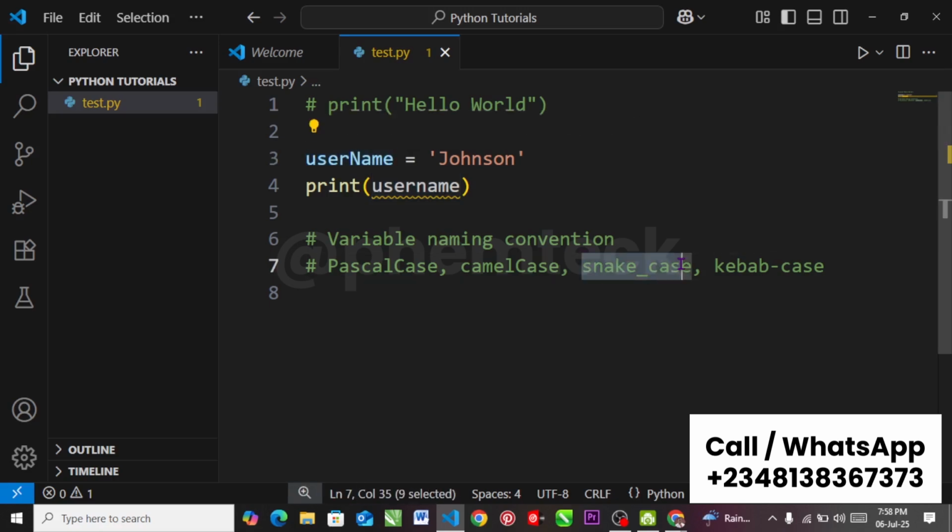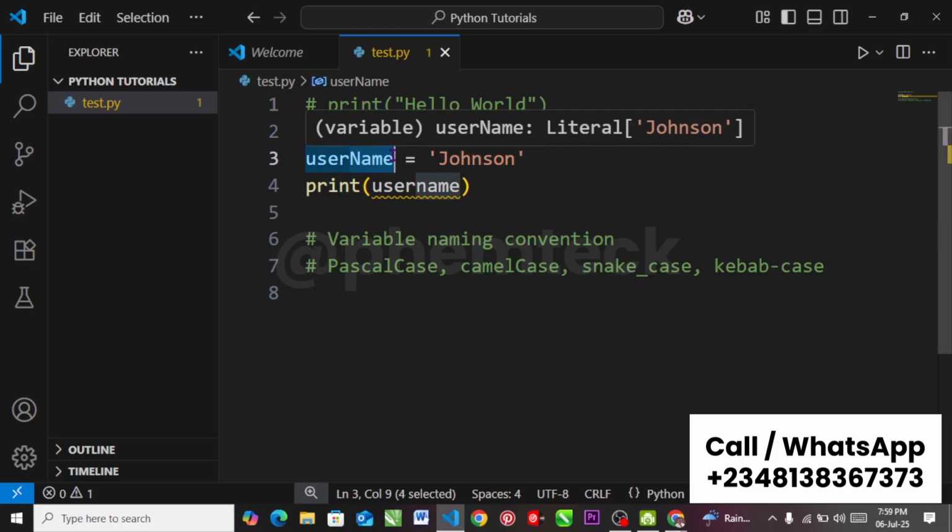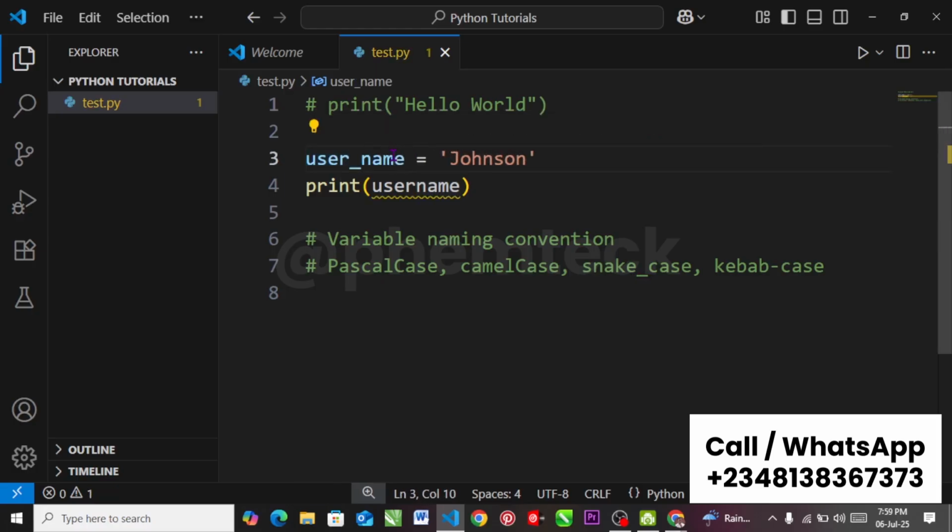Now, which one is snake case? Snake case is just like the word, something joining them together, which is the underscore. Now, if it is snake case here, it will just be like this. That is snake case.